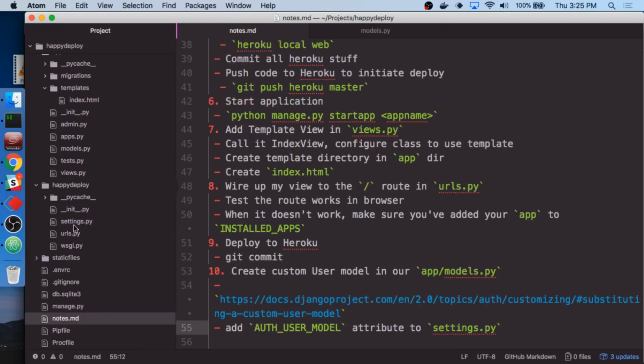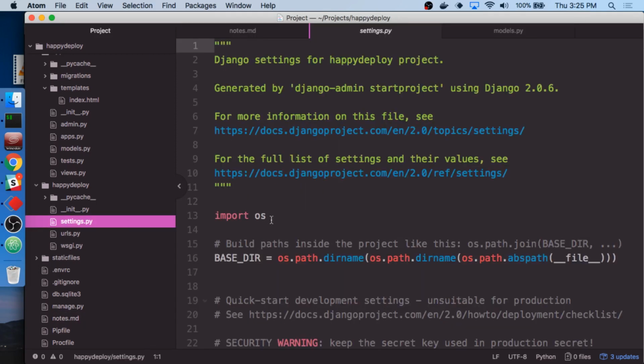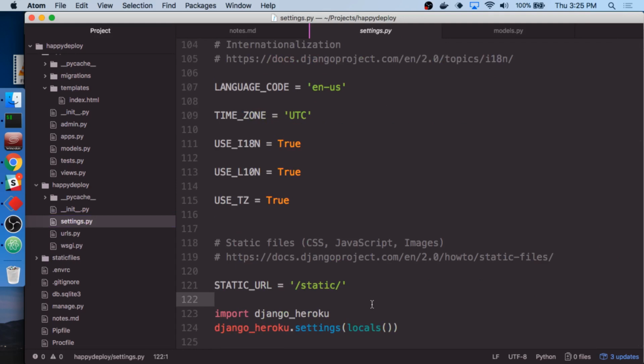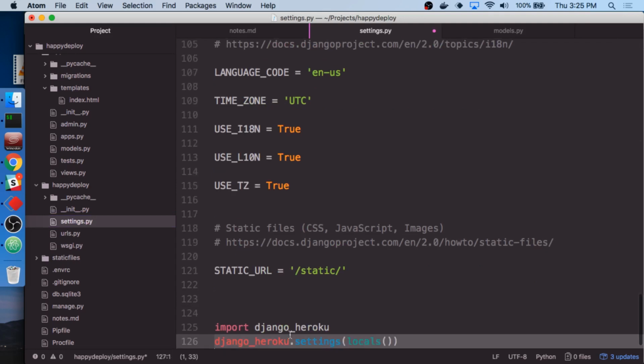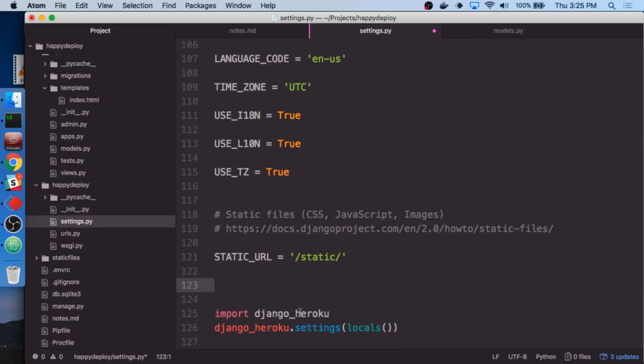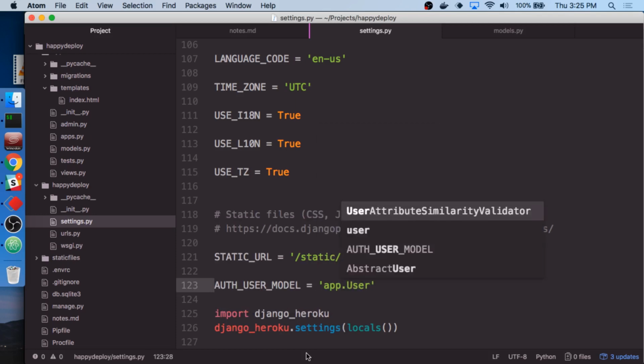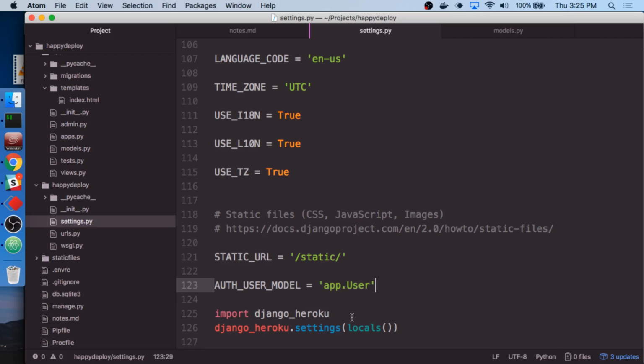I'm going to add the AUTH_USER_MODEL to my settings.py. In settings.py at the very bottom, above django-heroku settings, make sure that django-heroku settings is always the last thing. I'm going to say AUTH_USER_MODEL is equal to app.user. That's a string. The reason why django-heroku settings has to be at the very bottom is because if we were to define AUTH_USER_MODEL below it, django-heroku settings wouldn't pick it up. It only picks up locals that are defined above it, I believe. I'm actually not 100% sure on that, but I think that's how it works.